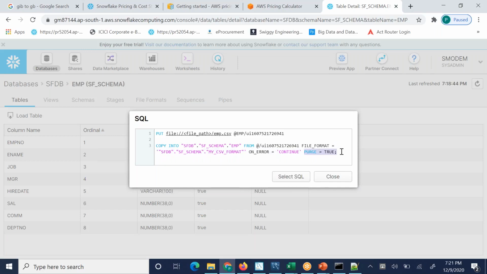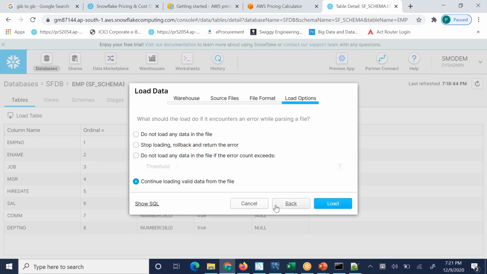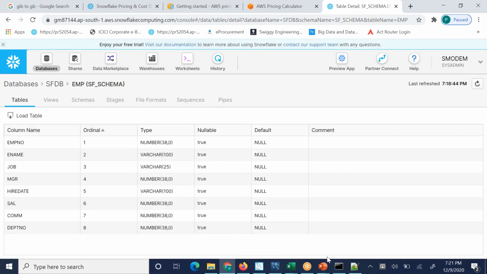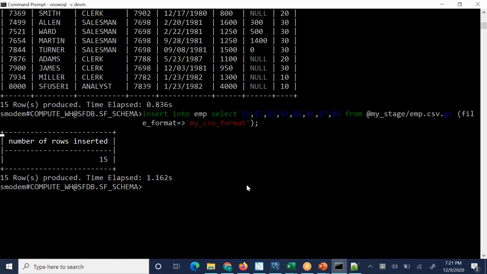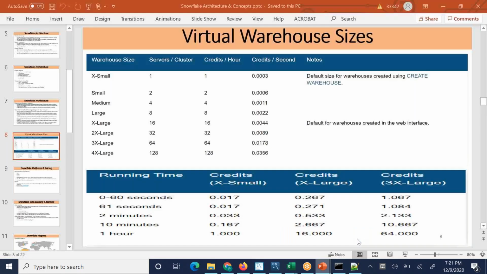And if purge is equal to true, and the copy command is successful, it goes and removes the file from the stage so that you don't have to manually go and remove the file. Okay, I'm just canceling. Let's come back. And this is the copy command that I was talking about.